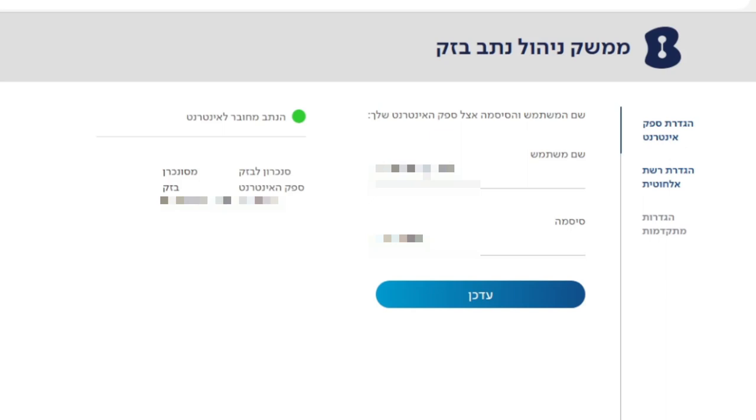And there's two settings on the right here. One is Hagadrat Reshet Alchutit, so these are the settings for your wireless network. Hagadrat Sapak, the internet, is already what we're looking at. And then there is Hagadrot Mitkadmot, which means advanced settings. So we're going to want to click on the advanced settings button in order to change the DNS that the router is using for DNS queries when you're trying to find internet domains.